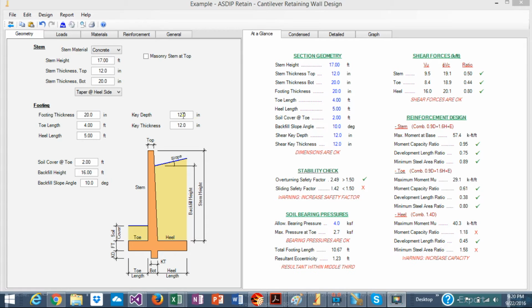Today I'm going to show you how user-friendly the software is and how easy it is to produce, check, and optimize your calculations. In this case, I will design a cantilever retaining wall using ASDIP Retain. I will show the other products in other videos.